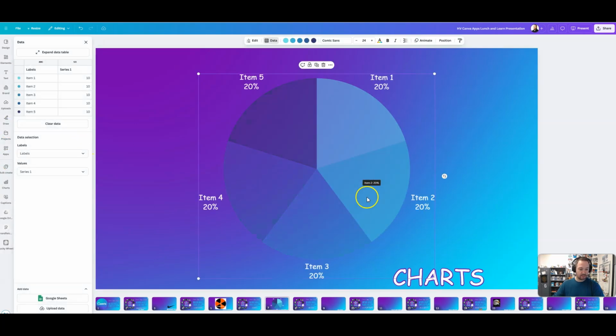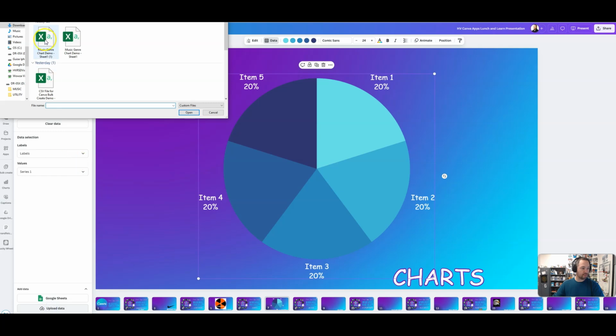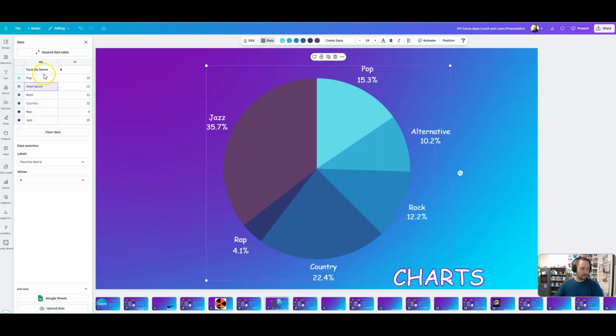All right, here you can see a pie chart. We can actually manipulate the data right in the app, right here in these columns. Or what we could do is go upload. So I'm going to upload a CSV file, and it's going to automatically read what was in my CSV file.